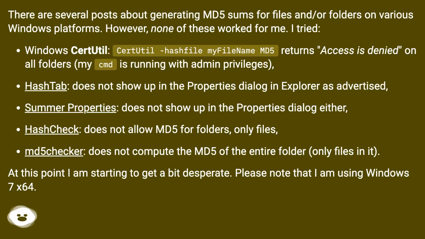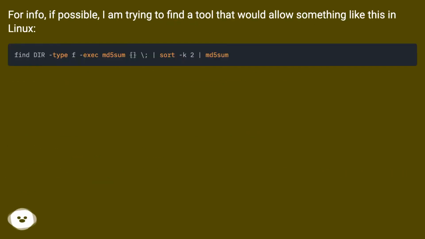At this point I am starting to get a bit desperate. Please note that I am using Windows 7 x64. For info, if possible, I am trying to find a tool that will allow something like this in Linux.